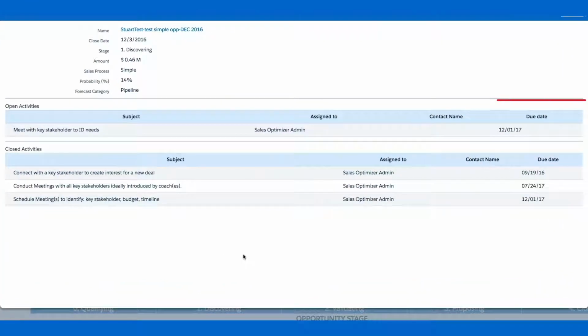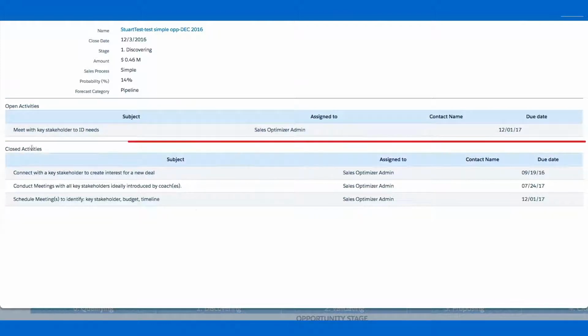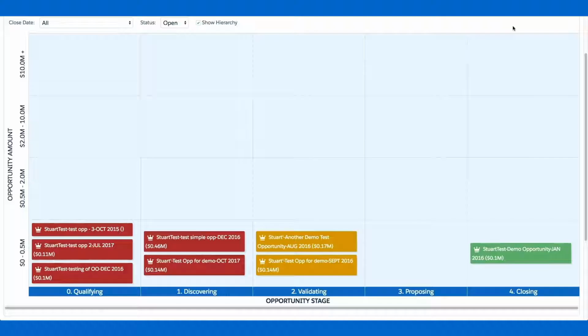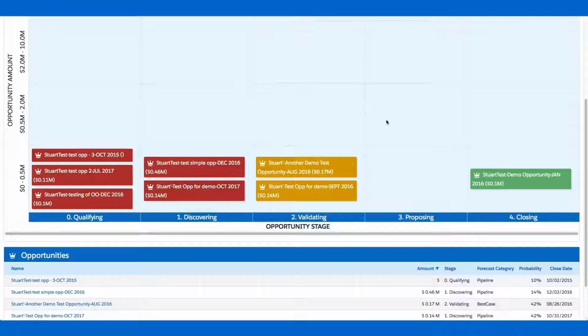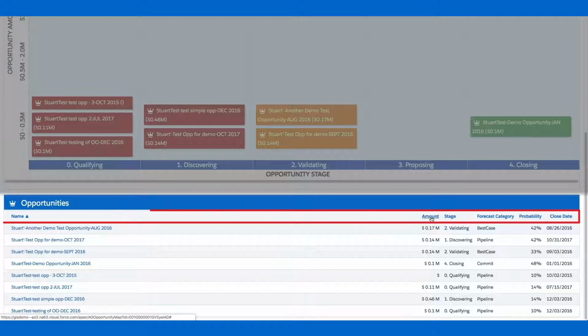When we click on an opportunity, we can see the open activities and their related information, as well as closed activities with their respective bits of information. Finally, if we scroll down, we can see a list view of the opportunities related to this account. You have the ability to sort the information by any of the columns by clicking on the column's header or name.